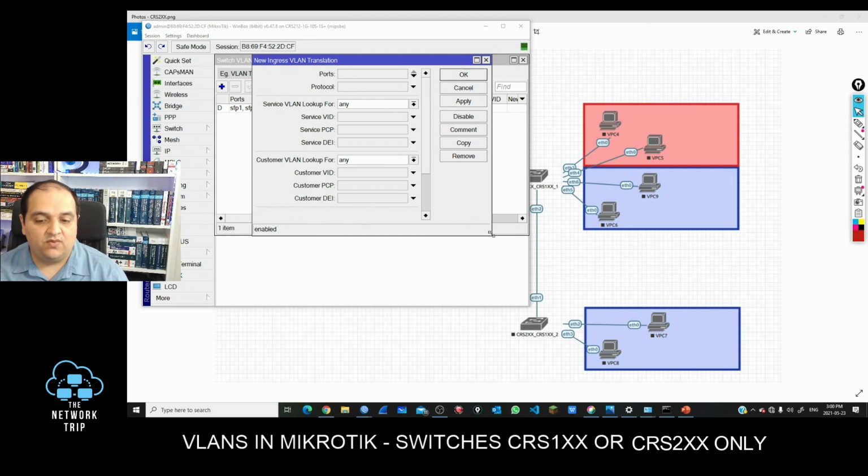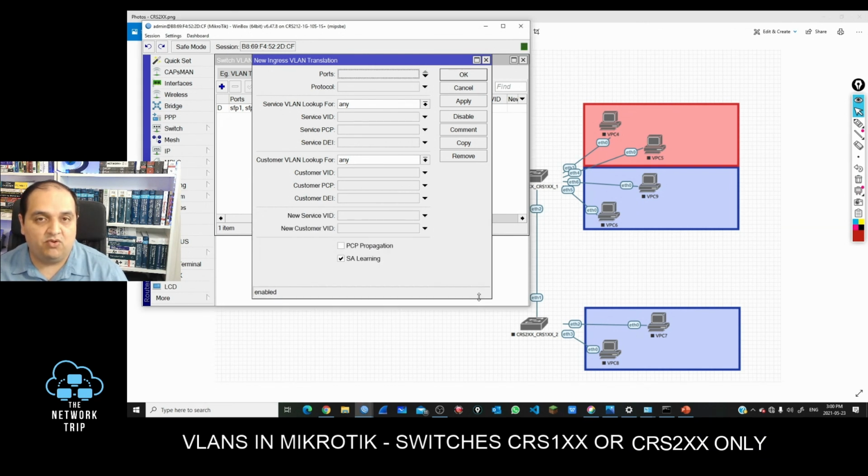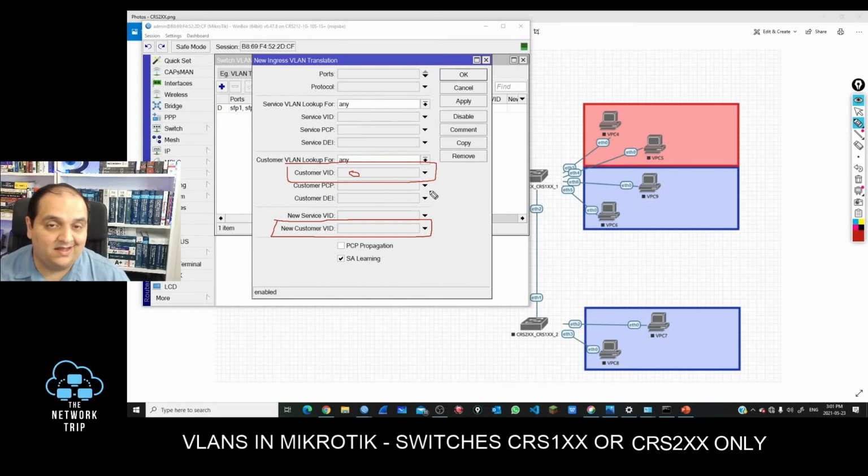So here we need to identify some important fields. The ones that we need to play with is new-customer-vid. So there is where we are going to add the VLAN ID. And also we need to add the customer VID. Since this is an access port, this value is going to be 0, since all the frames that we are expecting in that interface are going to be without a VLAN header. And additionally, we need to include every access port in that list.